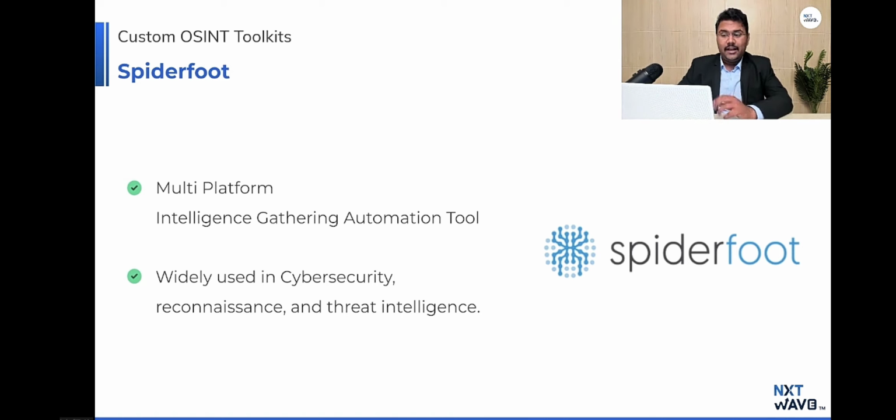Okay, and that is when automated open source intelligence toolkits come into the picture. And Spiderfoot, the one that we see over here right now, is one such highly powerful, multi-platform intelligence gathering automation tool. Okay, it's widely used in cybersecurity, used in reconnaissance. Reconnaissance is another word for intelligence gathering, and in threat intelligence as well. So it is basically used to automate the entire open source intelligence gathering process to find anything about your target, let it be about the emails, the domain names, or anything as such.